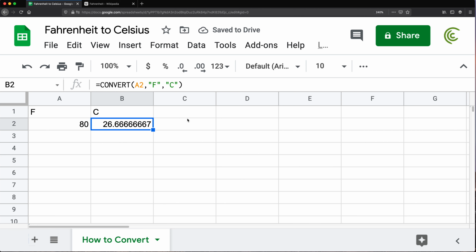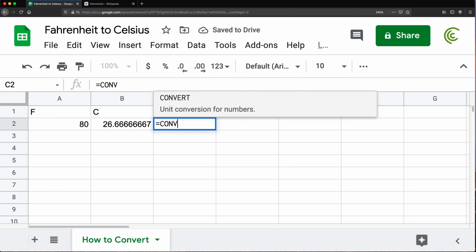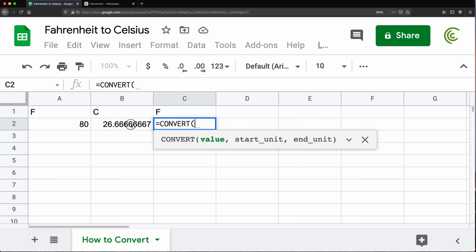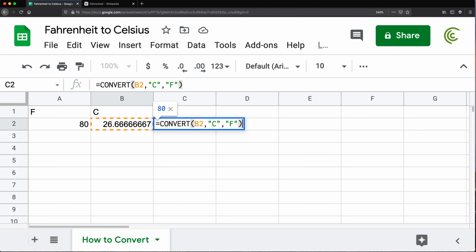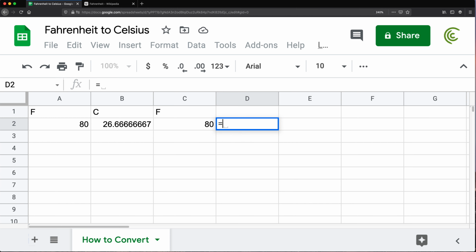We could also do it the other way around. So you can probably guess what that's gonna be like. So we're gonna take this, click on that, comma, and then we're gonna start from C, comma, and we're gonna convert it to F. Just like that. And that's the conversion. And as you can imagine, we can do this with many different units here.